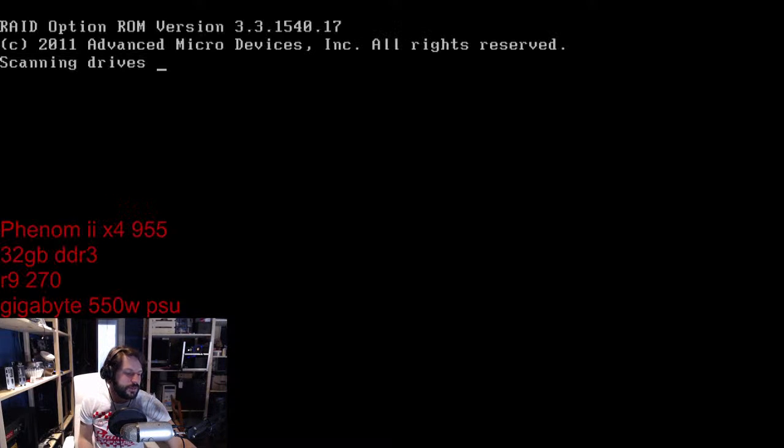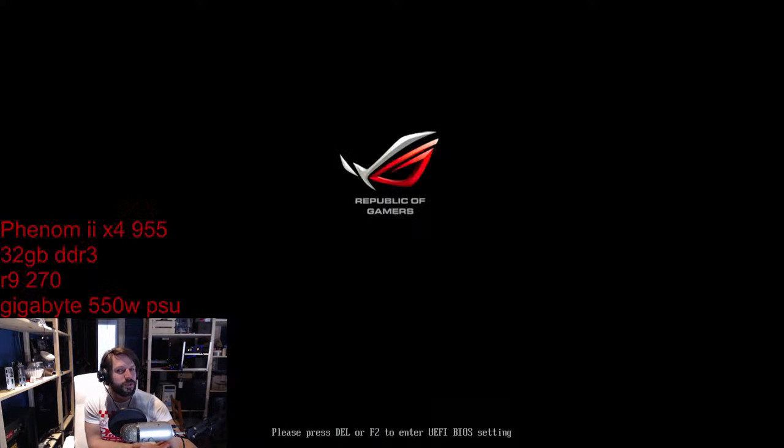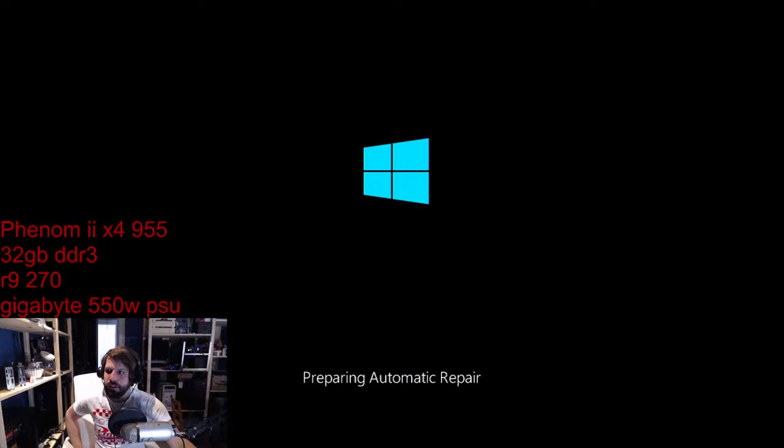I hate this. Windows is just a pain in the butt. Why is it trying to go into a RAID? Come on, just get into the BIOS. Why are you trying to auto repair? Why won't you let me get into the BIOS? This is going to be an awful video. This is just going to be me beating my head over the desk for a long time, just getting completely frustrated. Oh my gosh.